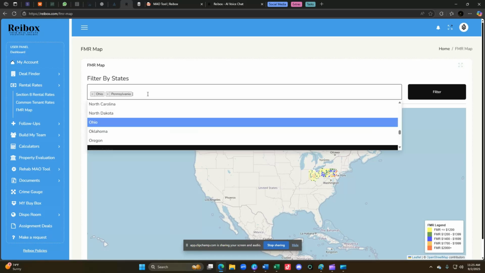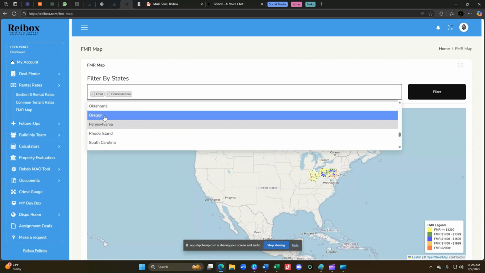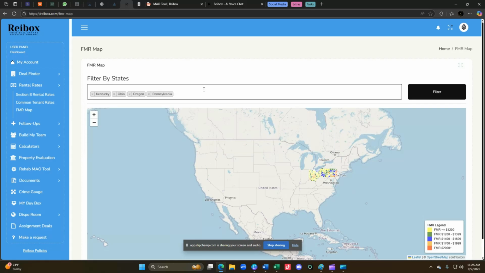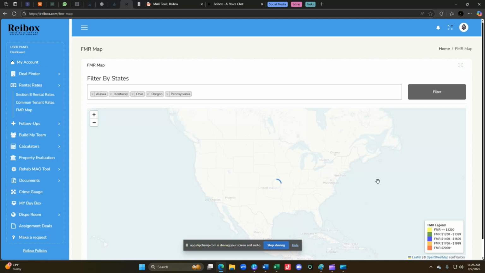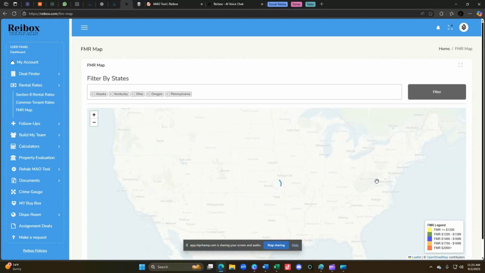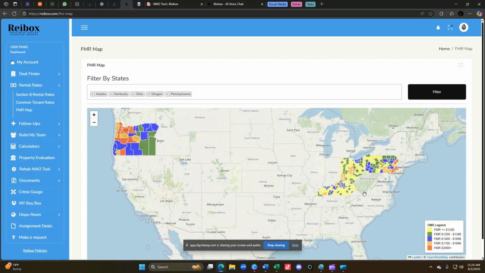So right here, if I want to look up certain states and I want to look at the rental rates, I just click in these states. And then on this map, once I filter it, it's going to show me areas with higher Section 8 rental rates, lower Section 8 rental rates, the whole nine yards. So right over here, green is going to be within the range of 1,200, 1,300 and change. Blue is another point here, 1,400 to about 1,600. It's going to show you with the FMR map.